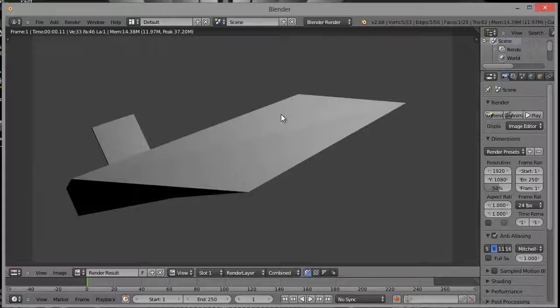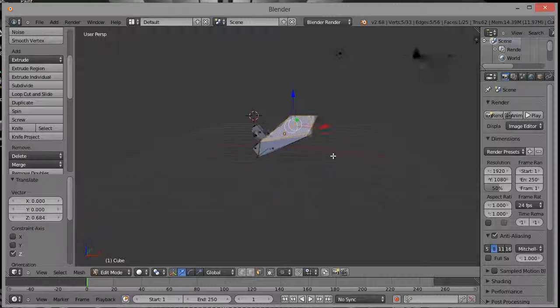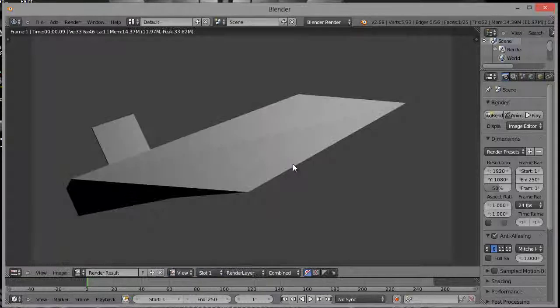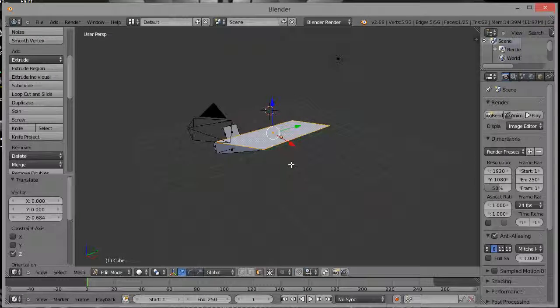And F12 will show us our object in relation to the camera, and right now it doesn't look so hot, but we have many other things we can do from here. Escape gets you out of that view of the camera. F12, view of the camera. Escape gets you out of that view.